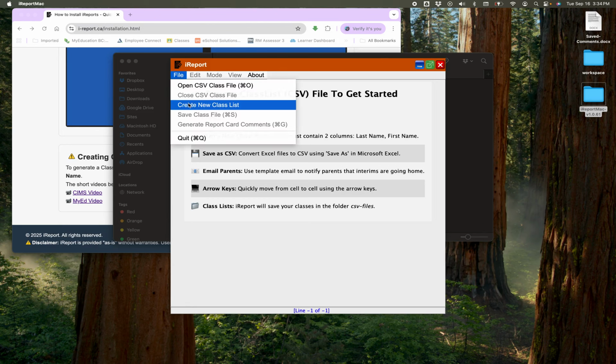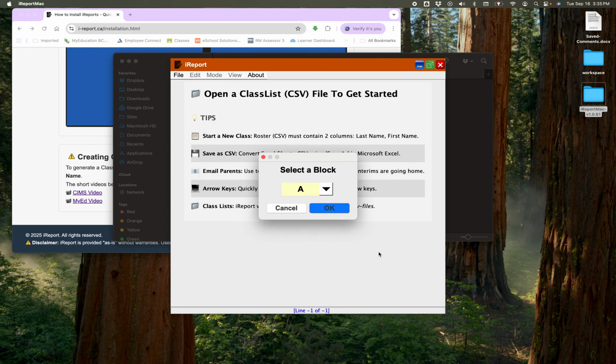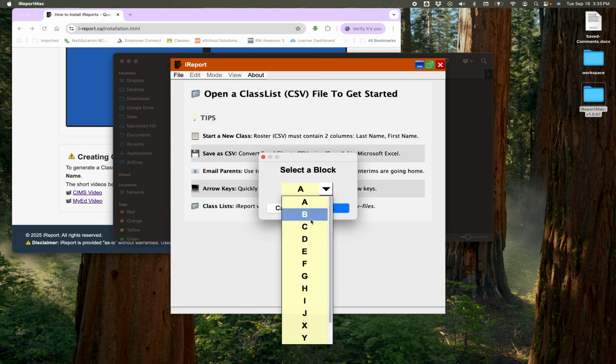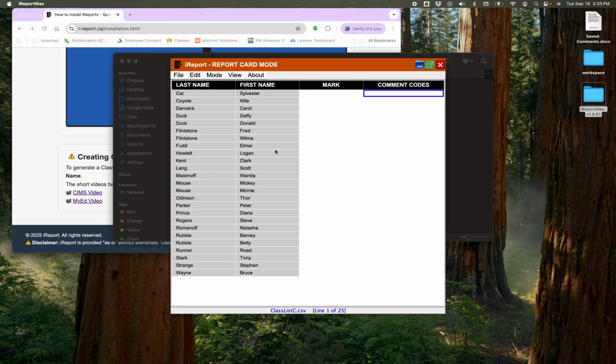Here we're going to create a new class list using that initial roster. So I'll open and I select the block, block C, for example. Okay, and then there's my file. That's going to be my class roster for the iReport. And from here, iReport has 2 modes, report card mode and intern mode.